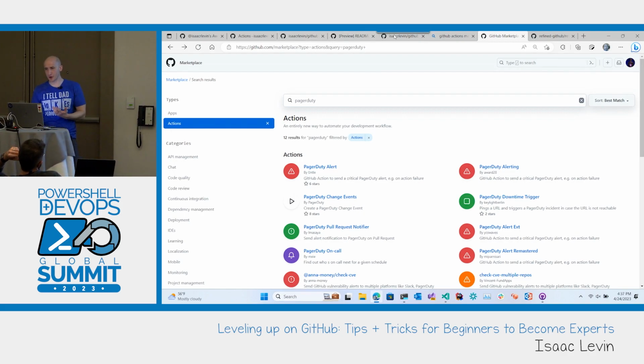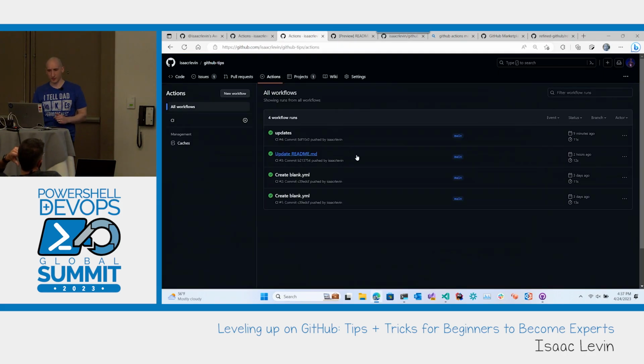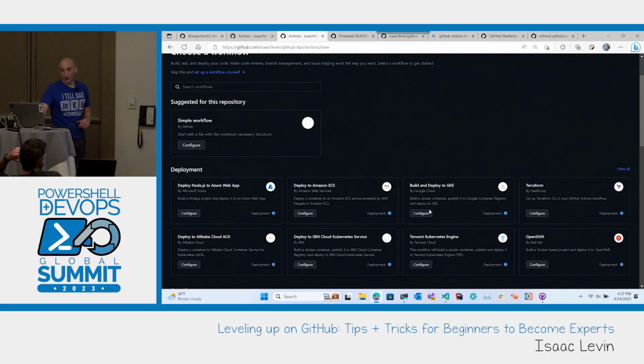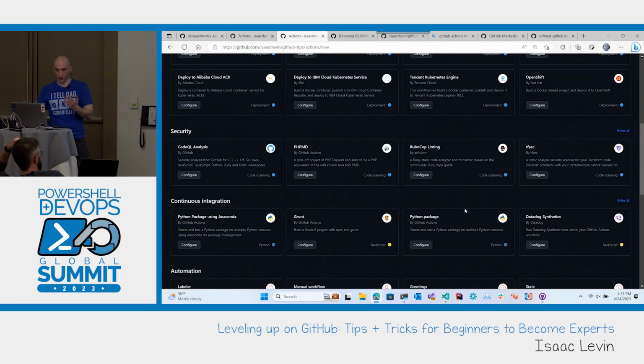And when I say build actions yourself, what does it actually look like? So I can click into the actions piece here, and I can click on new workflow. It'll give me a handful of different options. So maybe I want to deploy a Node.js. You can deploy to Amazon ECS. You can deploy to something else. But you have all these different experiences, and there's tons of them, right?